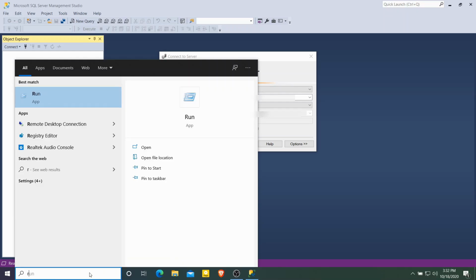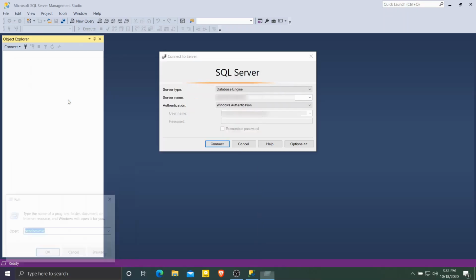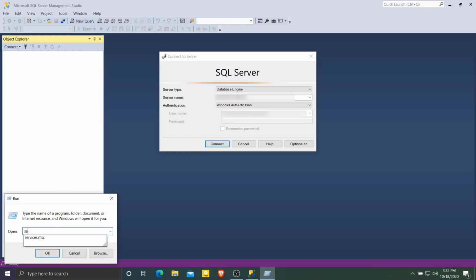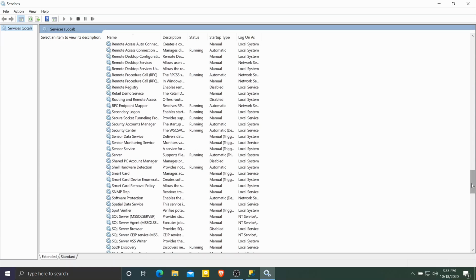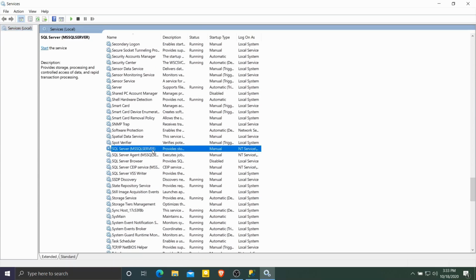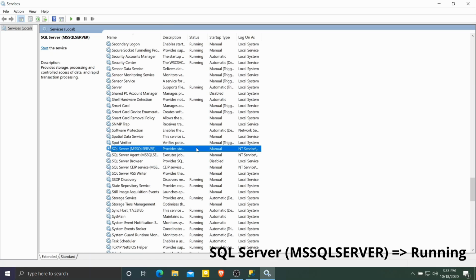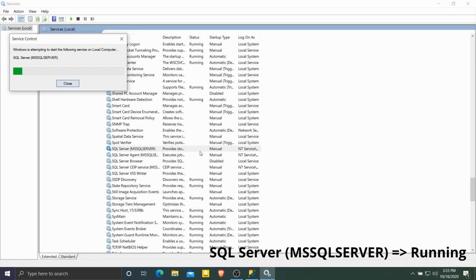Go to the Windows search box and type Run. Click on the Run program to open the Run box. Type services.msc and hit Enter. Find the SQL Server service and check its status. The SQL Server service should be in running state. If not, right-click the service and click Start.